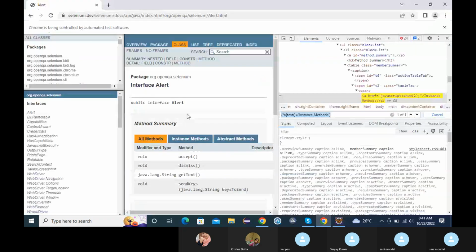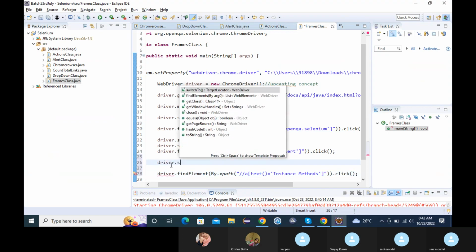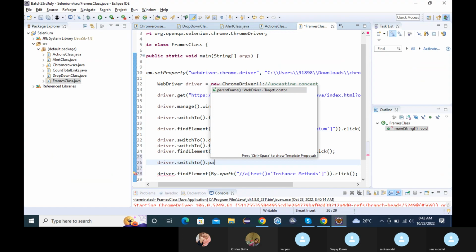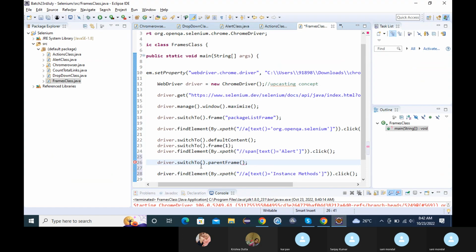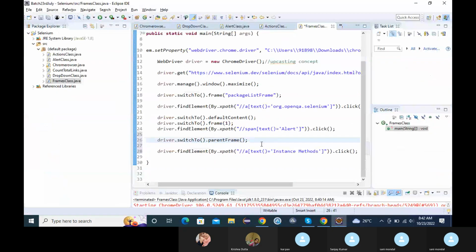But if you want to click on any third frame, first of all, from here we have to switch back to the main page, then we have to come to the third frame. So that logic also we have to write here. Driver dot switch to dot. Now there is one more method called parent frame. Both are the same, default content and parent frame. Both do the same thing. It will switch back from your current frame to the main page. So any one of them you can use.